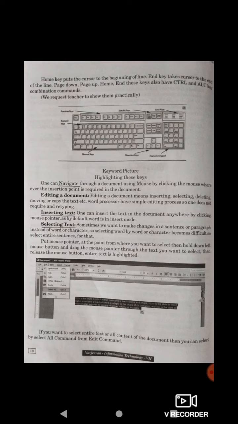Reading further, one can navigate through a document using the mouse by clicking wherever the insertion point is required in the document. We can control the mouse pointer, and wherever we want the mouse pointer or the beam to appear, we can simply take the mouse pointer to that place and click on it. The mouse pointer will allow us to begin typing from the place where we clicked. This is known as navigating a document. So when we hover the mouse or move around, we are navigating through the document.